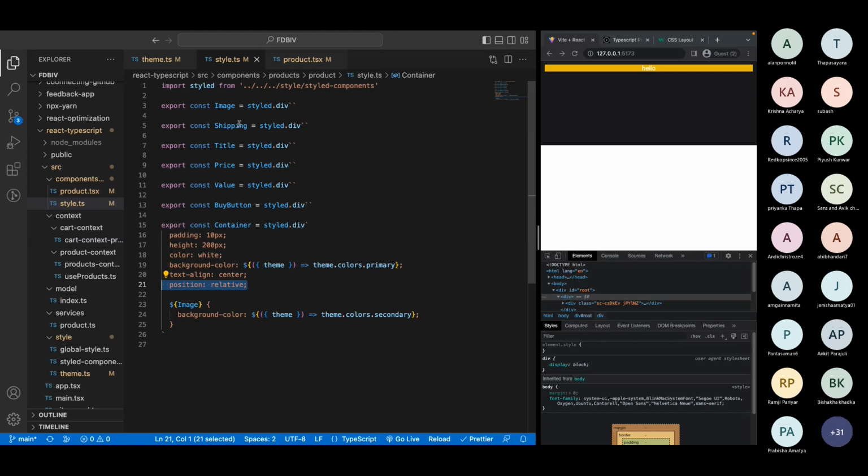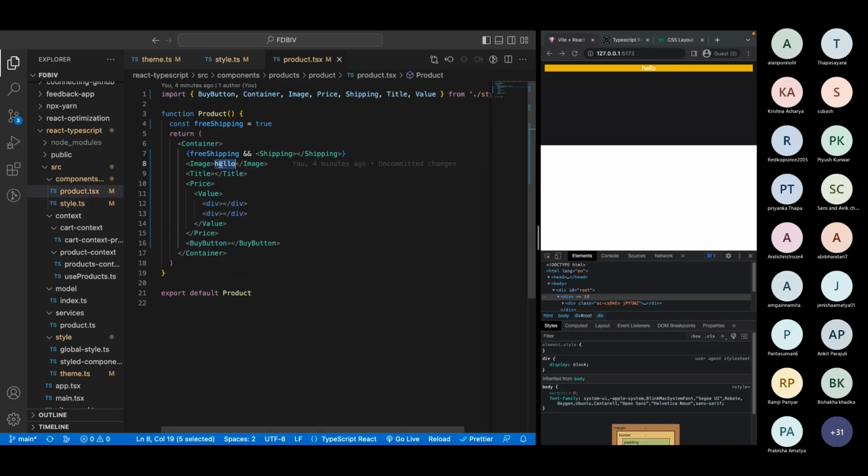And now we can write position absolute to the shipping component. Okay, there are two ways. Either you can pick this in here and write CSS here, or you can just write CSS right there as well, inside this backtick sign in line number 5. So let's write some CSS here, and I'll make it free shipping. We'll remove this for now. Okay, so CSS is applied.